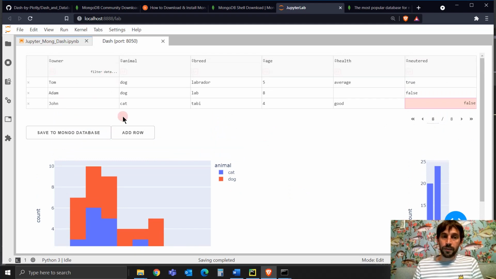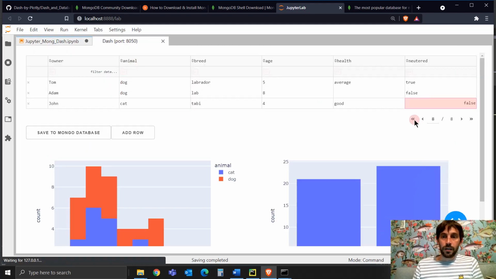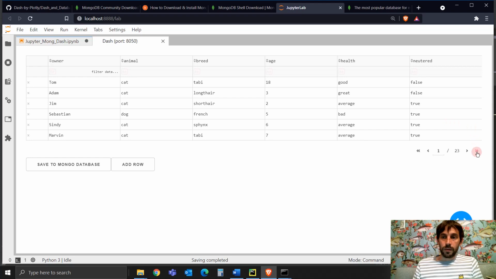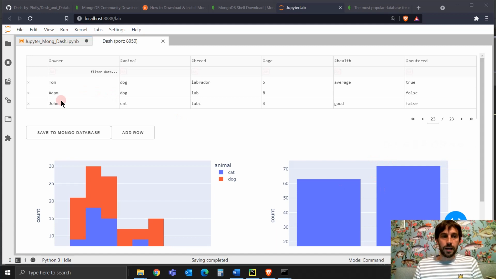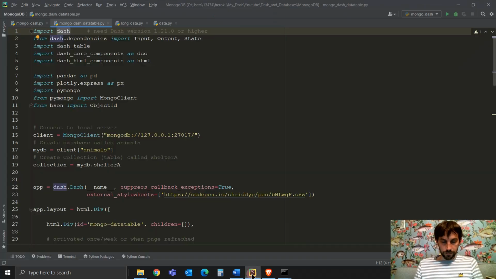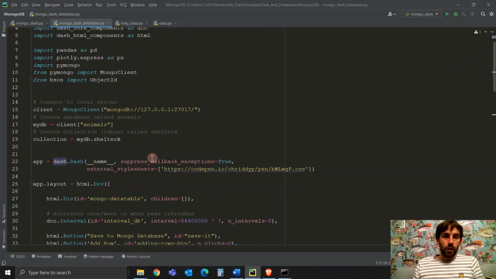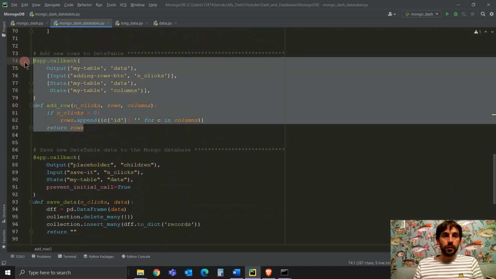And remember, if you want to save it onto the app, just save it to the database, refresh the app if you want, and you'll see that now this is in the last, oops, I think we created too many rows here. Okay. Yeah, there you go. The John, Adam, this is the new row that we created. And here we have the histogram and another histogram of neutered. Okay, so this was the second callback, new rows.